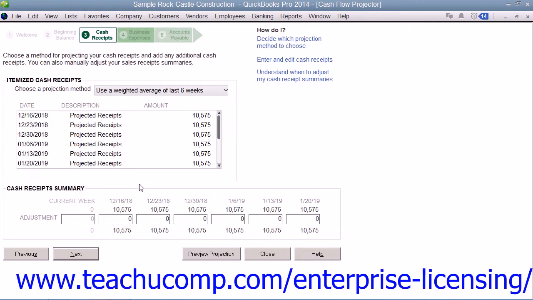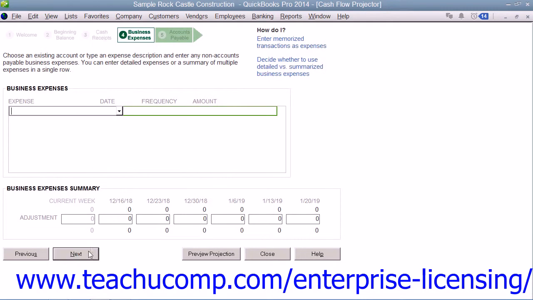Repeat this to enter all desired cash receipts for each week, and then enter any adjustments in the weekly summary section at the bottom of the screen. If you selected an automatic projection method, then edit the itemized cash receipts as necessary and enter any adjustments in the weekly summary. If you have entered all of your cash transactions in QuickBooks, an adjustment might not be necessary. When you're ready, click Next to continue.